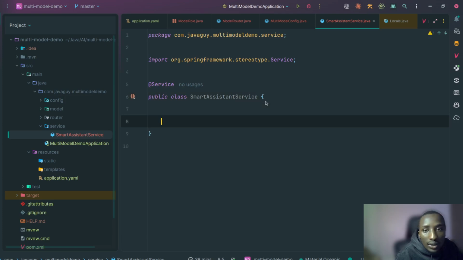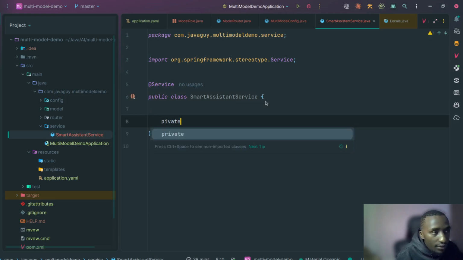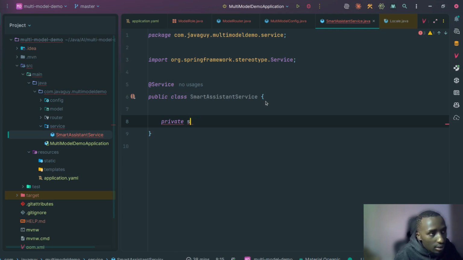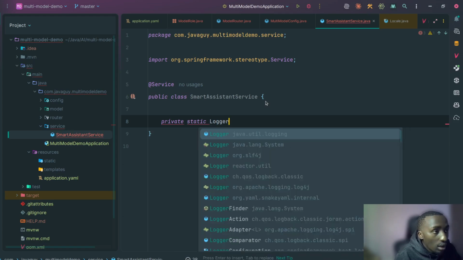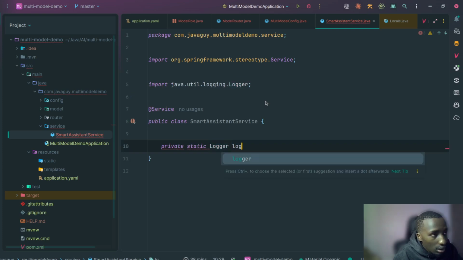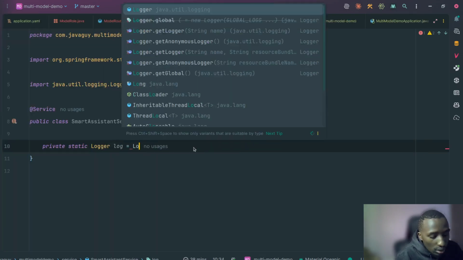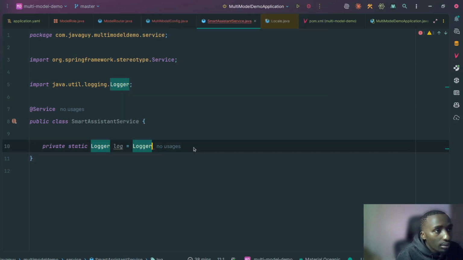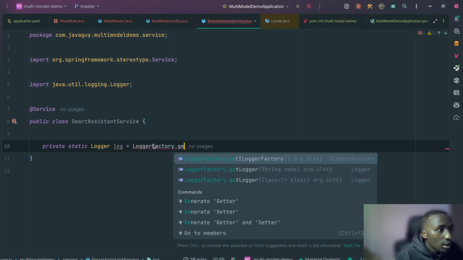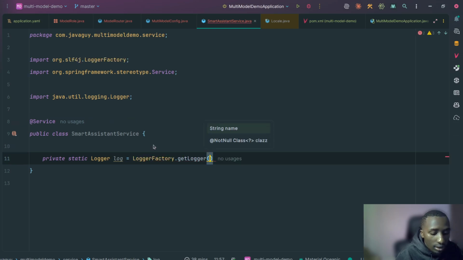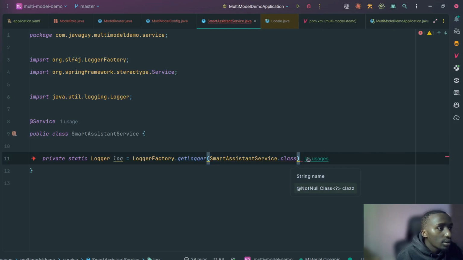And then now what we need here is we could try log. So private static logger log equals to, say, logger factory dot get logger, and then we log for the smart assistant class. So this is where we are.